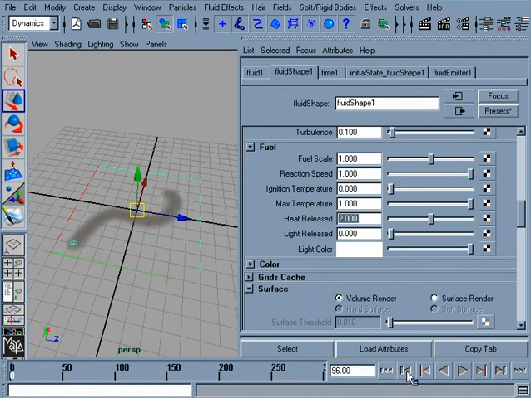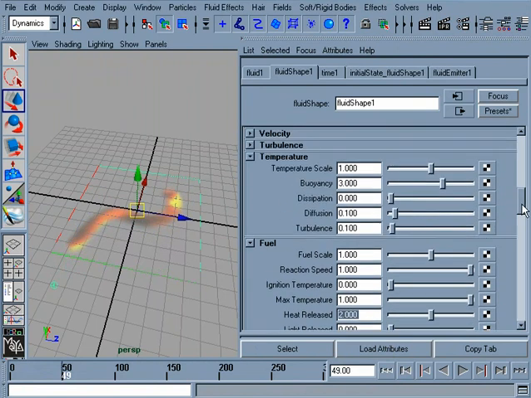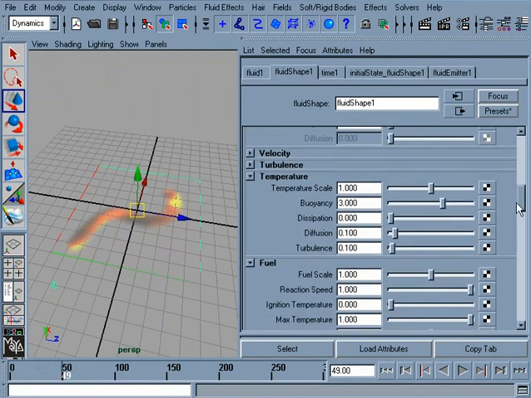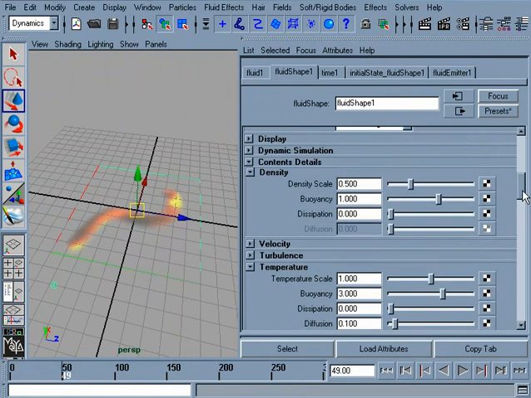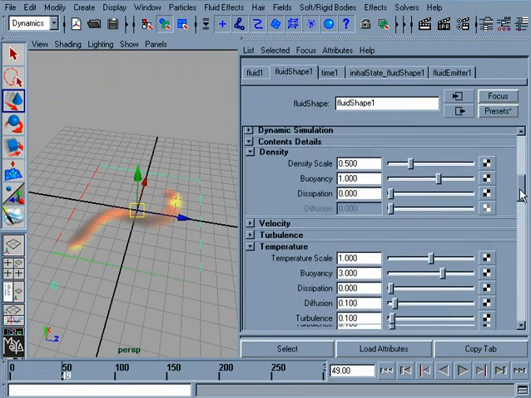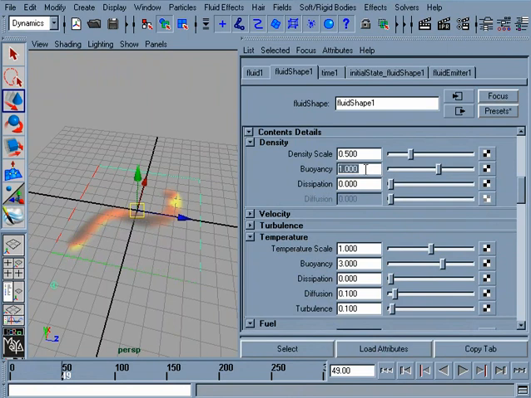Although it still does need a little bit of work. Still doesn't quite behave like we need it to. So what we could do is take a look back at some of these temperature settings and some of the density settings as well. So let's take the density buoyancy to 0, so that way it stays put a little bit better. And let's take the temperature turbulence, and we'll make sure that stays set to 0, so that way this temperature doesn't fluctuate too badly as this moves along.